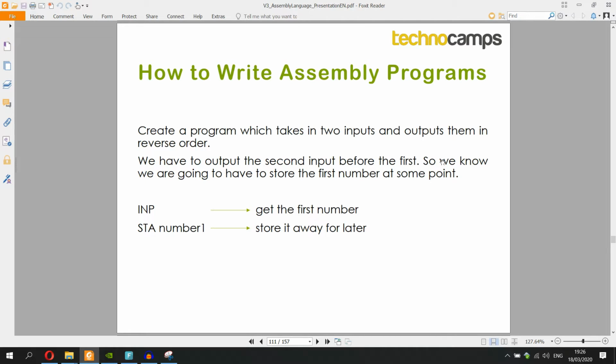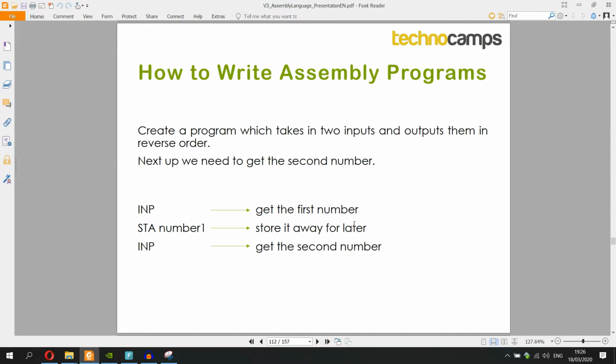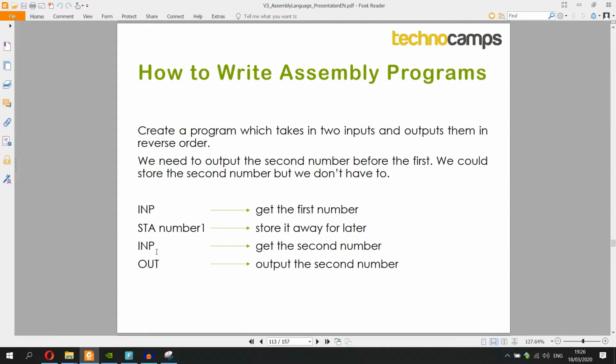So we need to take an input. And then we store that input. So we store it away for later. We can retrieve it later when we need to output it again. Then we take a second input. So we've taken an input and stored it, and we called it number 1. Then we took a second input, and we output it straight away. Because we're only taking two numbers in, we can take the second number and output it straight away. We don't need to store it in the memory.